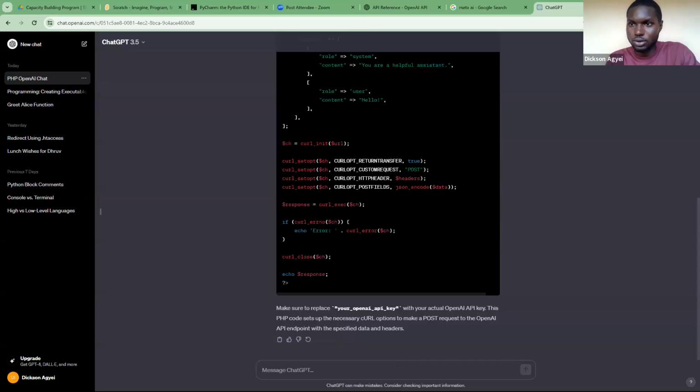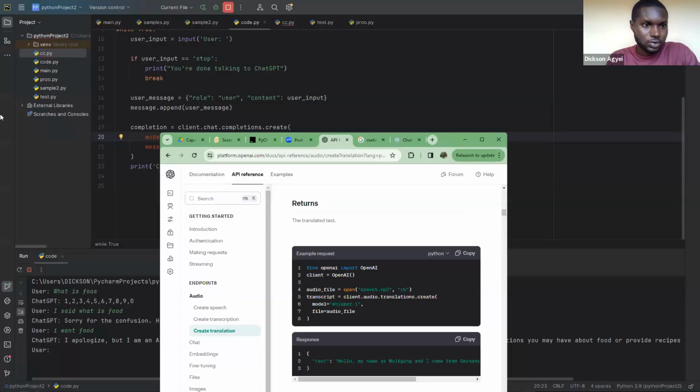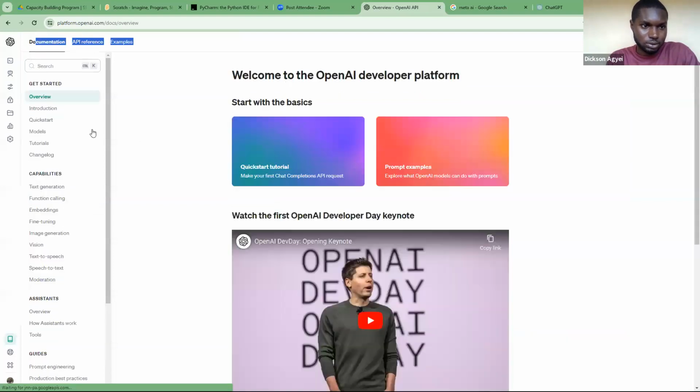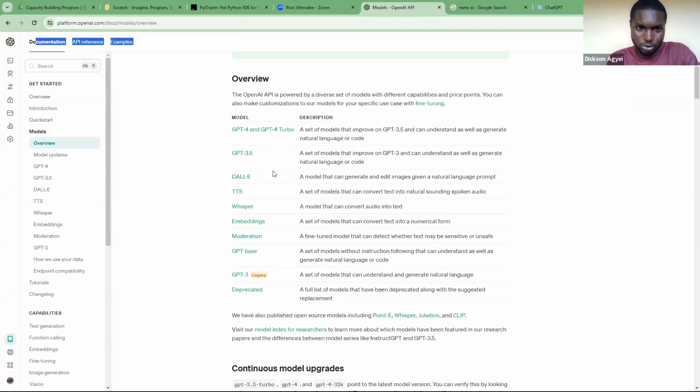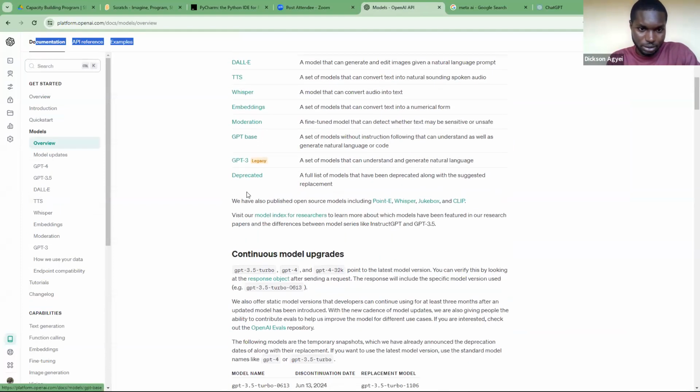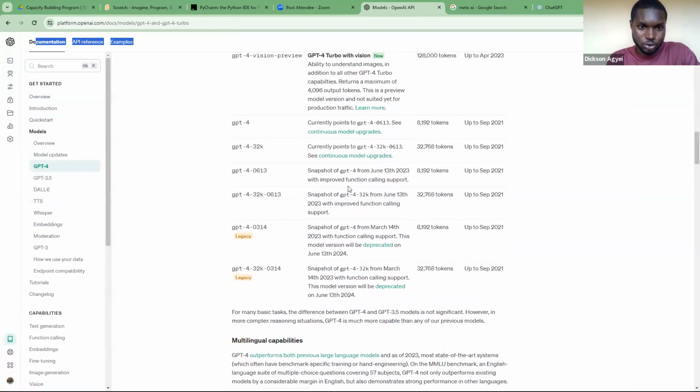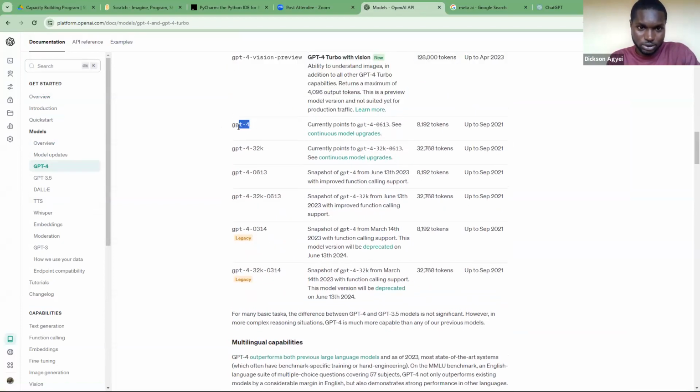I want to show you the models. I think that will be enough documentation. So, documentation and some models. You can see GPT-4 and GPT-3.5 Turbo. Let me go to GPT-4. There are so many models. This is what we are using right now with GPT-4.